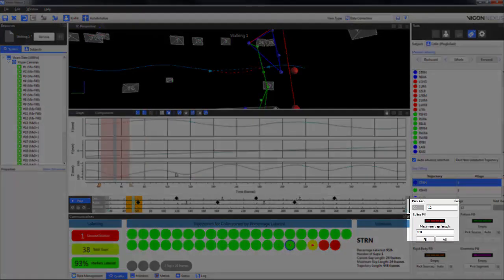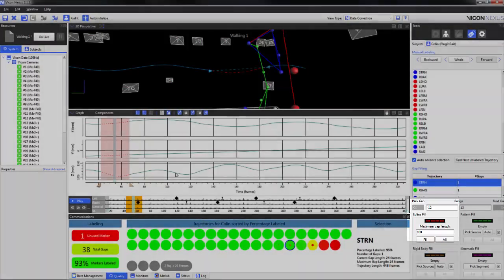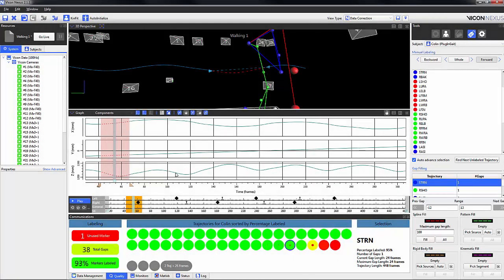The spline fill uses the data points before and after the gap to calculate the line of best fit. The spline fill is typically good for straight line movement and for filling smaller gaps. It's not as good for things that change direction. You can also adjust the maximum amount of frames the spline fill will work over.